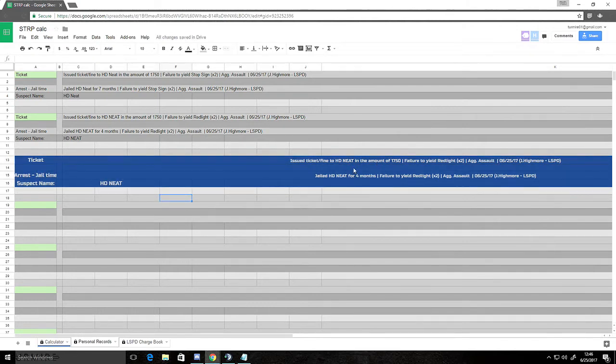All right, so it actually fills it out for us. We got our suspect name, issue ticket or fine to HD Neat in the amount of $1,750, and it says what crimes: failure to yield, red light ×2, aggravated assault. It will always give today's date, whatever that day may be, and your name. Same thing with jail time. Jailed HD Neat for 4 months, failure to yield, red light ×2, aggravated assault. Same thing, date, all that good stuff. Disregard me copying the wonderful blue background over here.